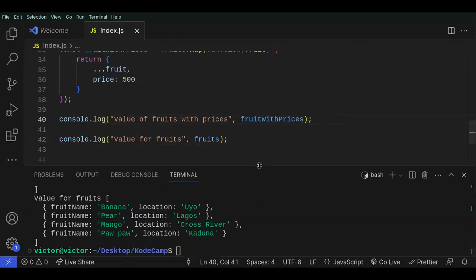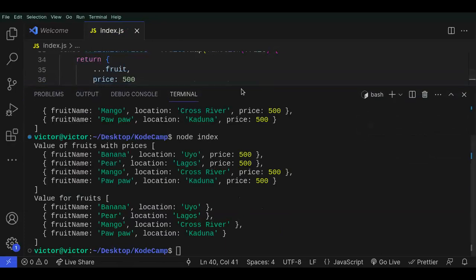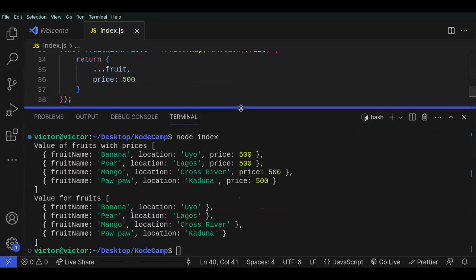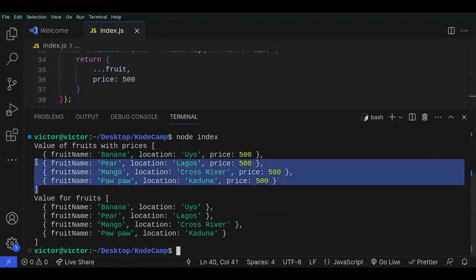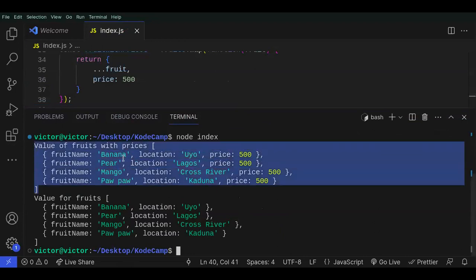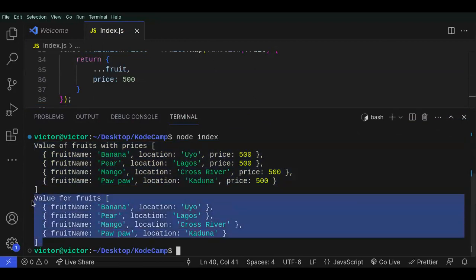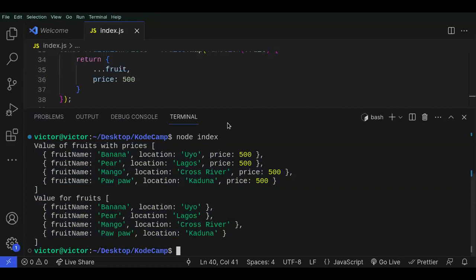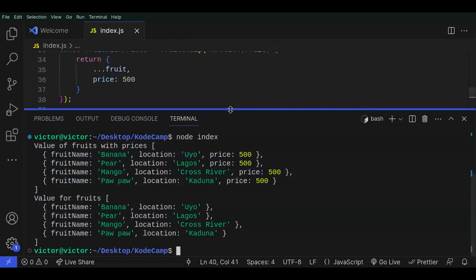So if we look on our console, do you notice that we have two arrays? This first one, the value of the fruits with prices, has the fruit name, the fruit location, and the price, all of them being 500. But look at this other one, the one with only fruits. It has fruit name and fruit location, but there is no price here. Do you guys now understand it? Yeah, it's a bit clear now.